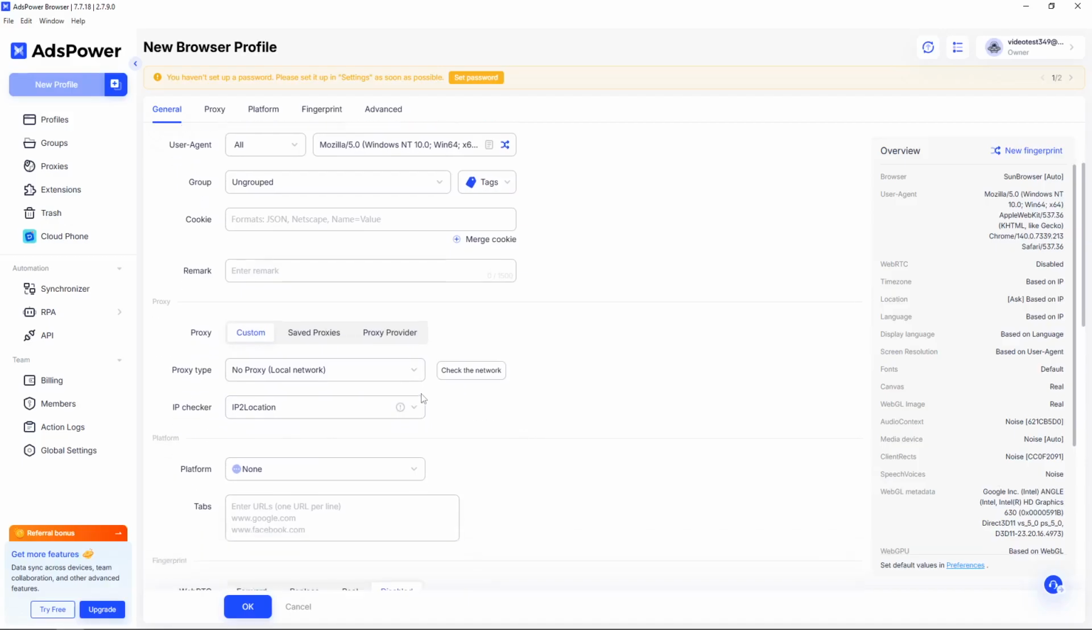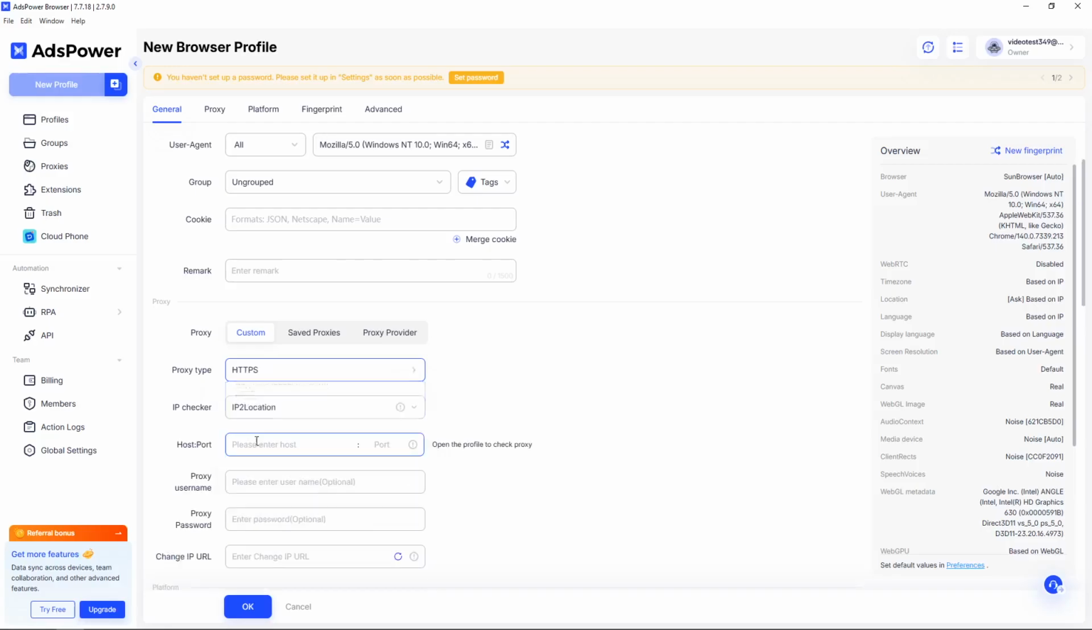Now, under Proxy Settings, you'll encounter the proxy type. This is your first decision point. You may choose between options like HTTP, HTTPS, SOCKS5, or SSH, depending on what best suits your needs or the requirements outlined by your proxy provider.